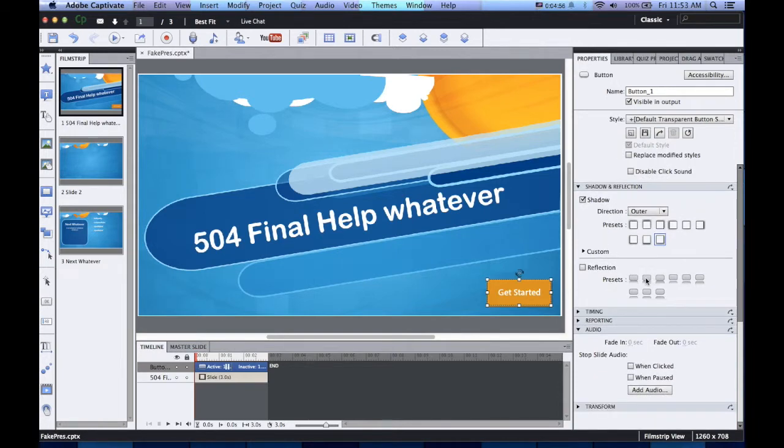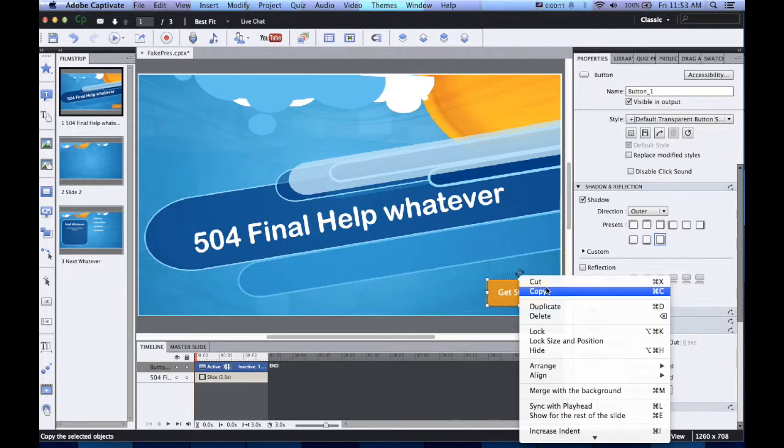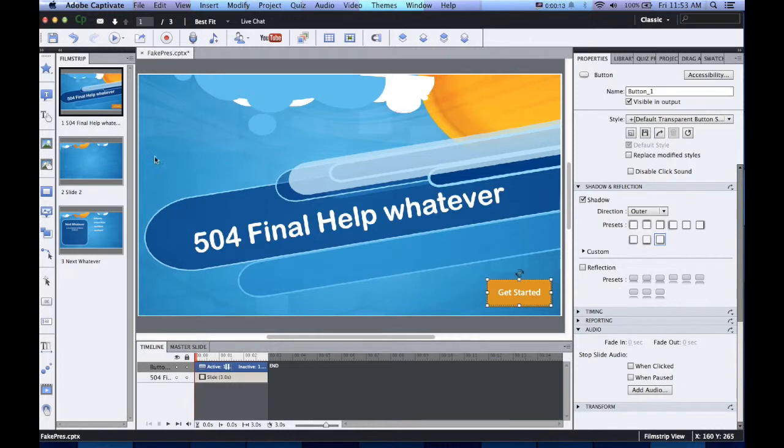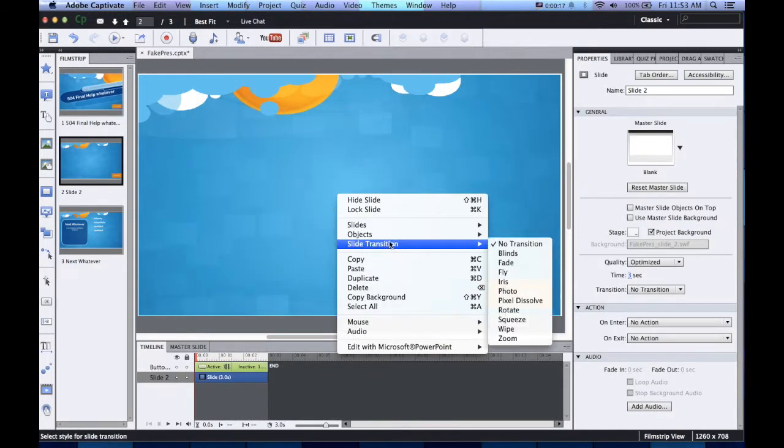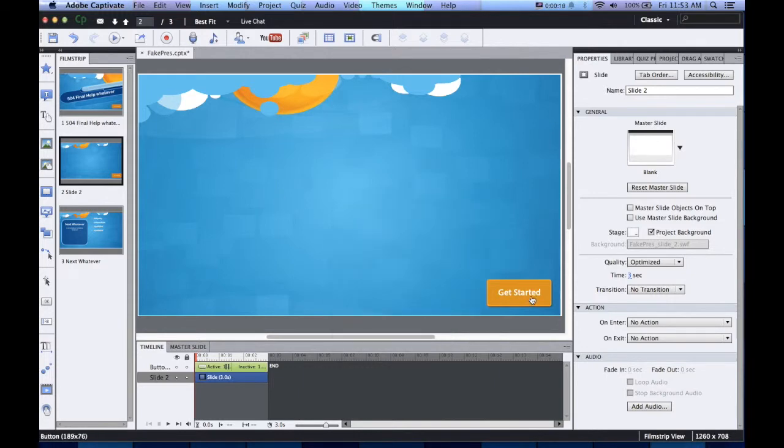Sure, we could do some of these things too, but we're good. So now that we have this button doing, looking the way that we want it to, in the position that we want it in, we can right click on it and copy, or Command C, Control C, go to the next page, Command V, right click and paste, whatever. It's going to go in exactly the same position.